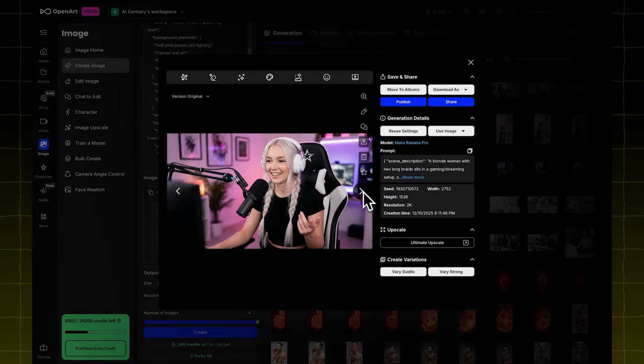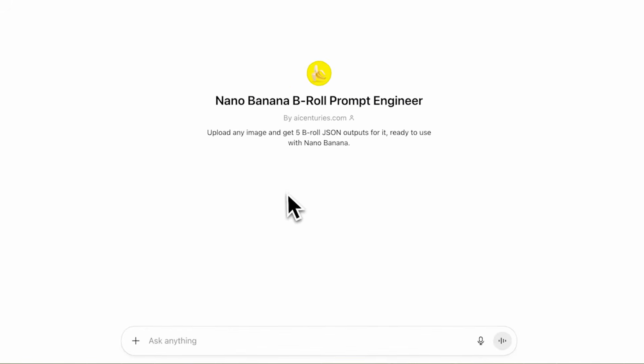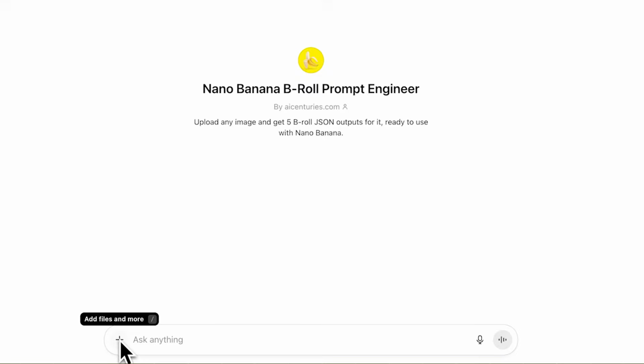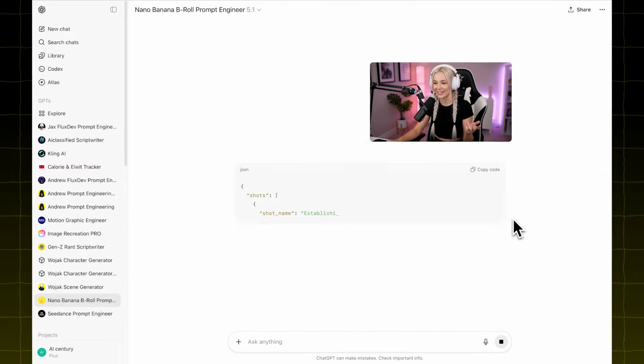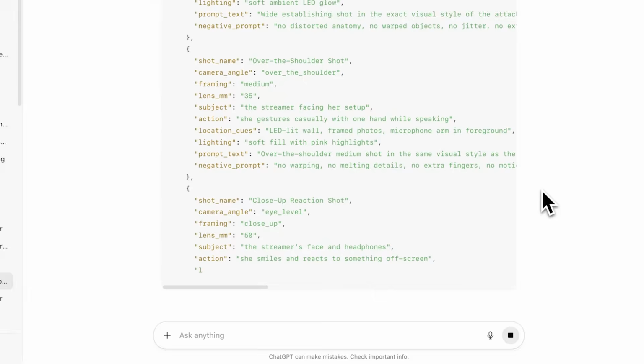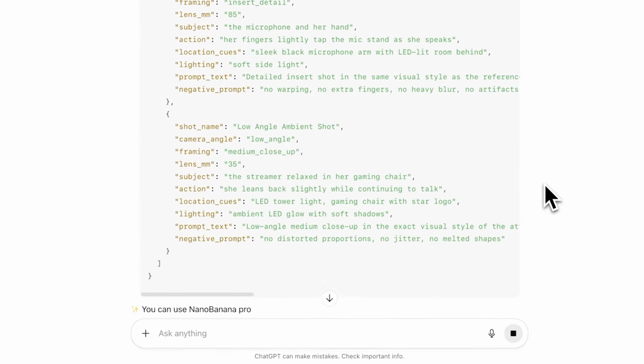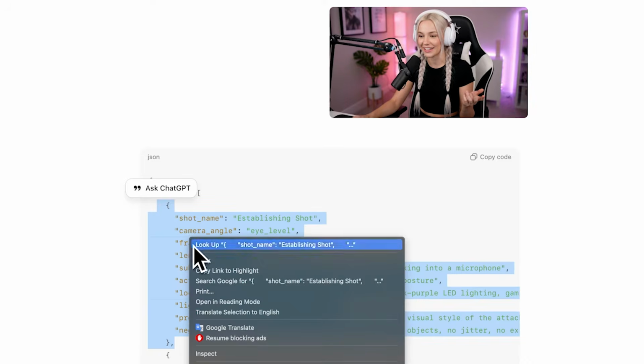Next, go back to ChatGPT. Use the GPT called Nano B-Roll Prompt Engineer. Download an image from OpenArt and upload it into this GPT model. It will give you 5 JSON outputs. You can use these to create different B-roll shots. Copy a section from the JSON output.